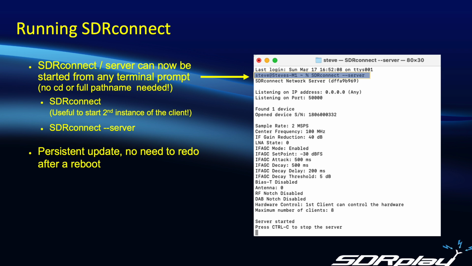One other thing worth noting is, I keep talking about starting the server, but if you have multiple RSPs connected to your Mac and you want to open up a second instance of SDRconnect, you can issue that command from the home prompt as well. And that is the way to start a second instance on the Mac.